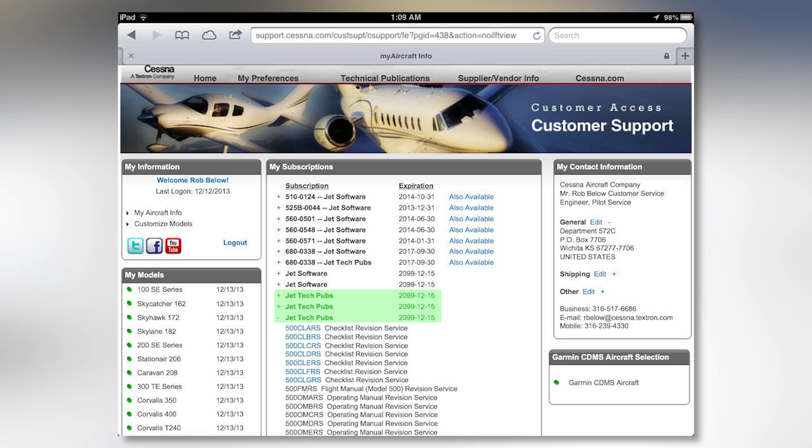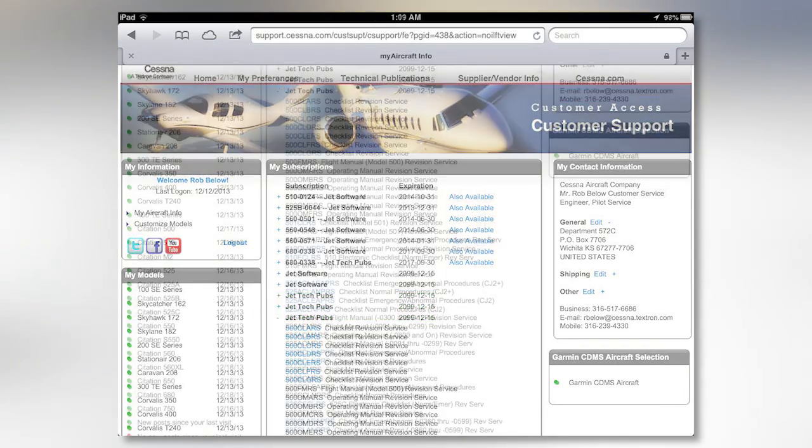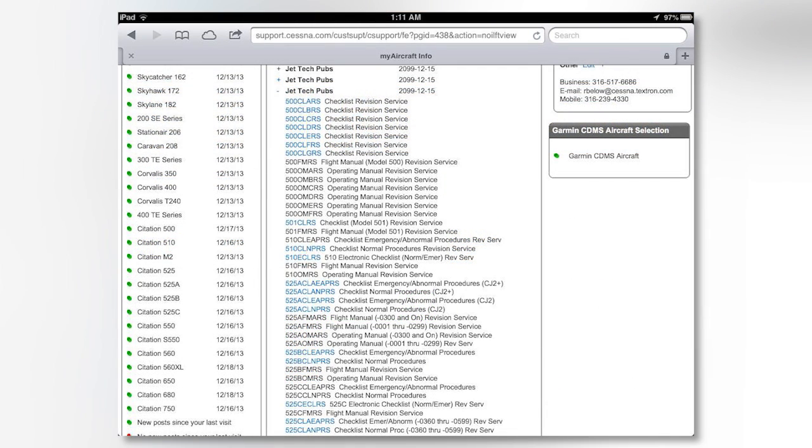Obviously, most operators will not see this many subscriptions. You should see a line item for each checklist for each Citation model that you operate. Depending on the model, you will have access to either electronic checklists, such as this one, or to basic PDFs of the normal and emergency abnormal checklists, such as you see here. We are going to download the Mustang ECL.